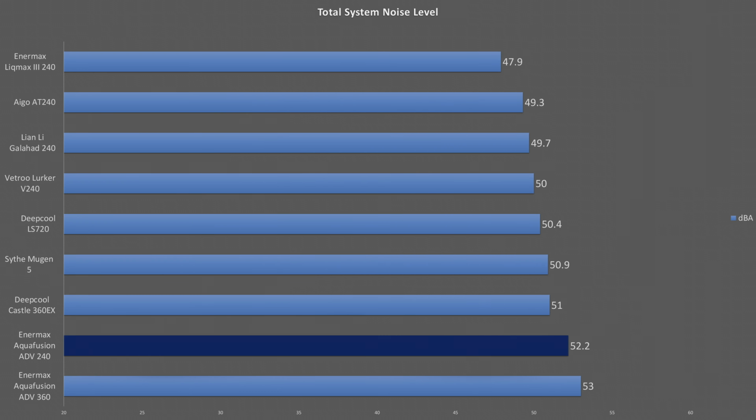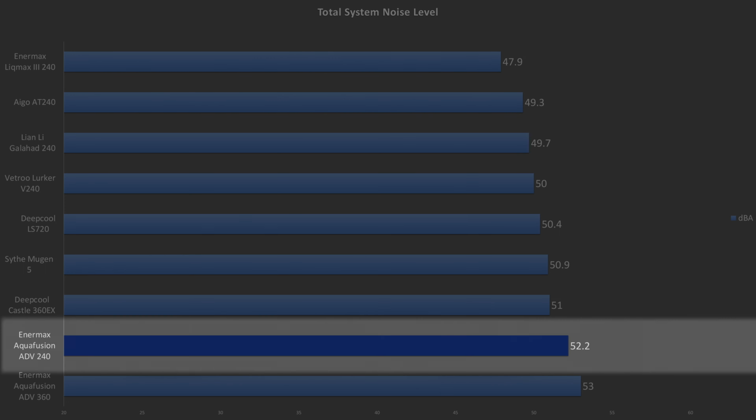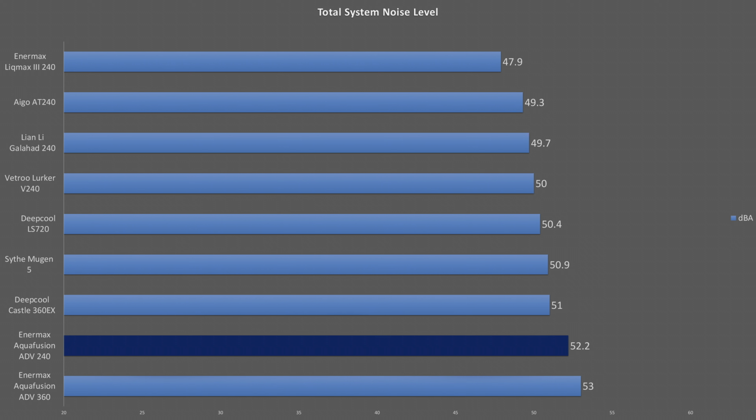Moving on to total system noise levels, interestingly, the older Enermax is the quietest cooler tested, with the new Aquafusion Advanced being the loudest of the 240mm AIOs, with that 4.3 decibel difference calculating out to about a 40% increase in perceived loudness.